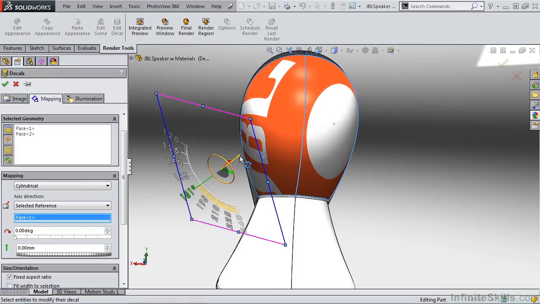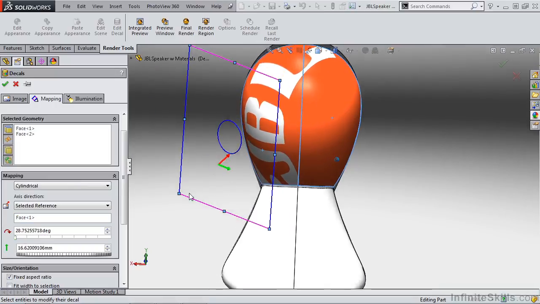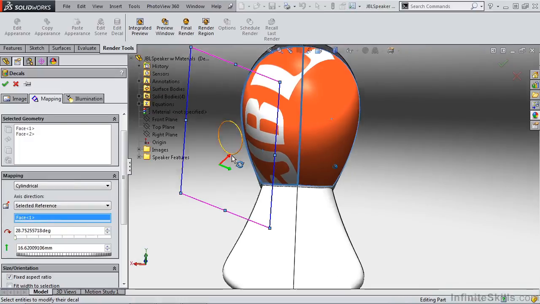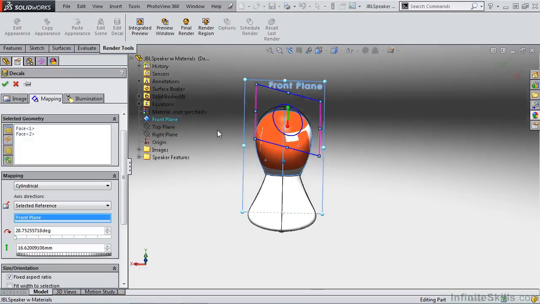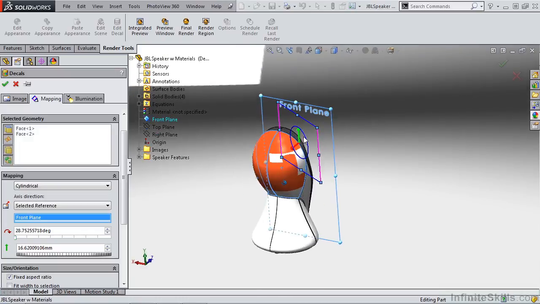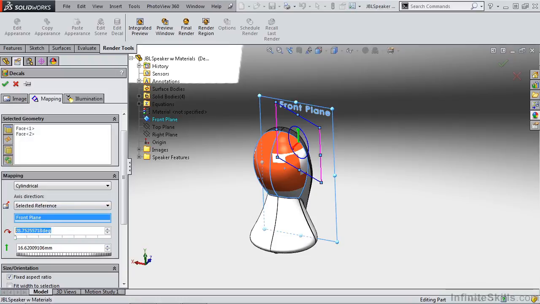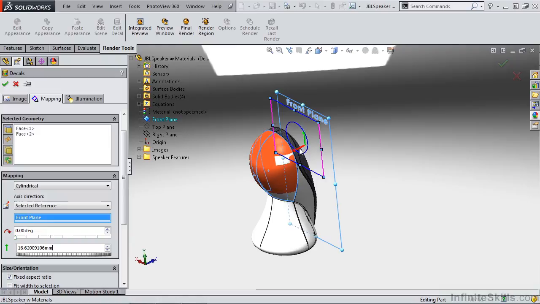Again, these are coming from pretty random directions. We can select a reference. For instance, if we have a plane, if we zoom out, we can see that we have a few planes here. If we select our front plane, we can use our front plane as a reference. We can change this to be a 0 degree offset, and we can pull it in the direction we need to.